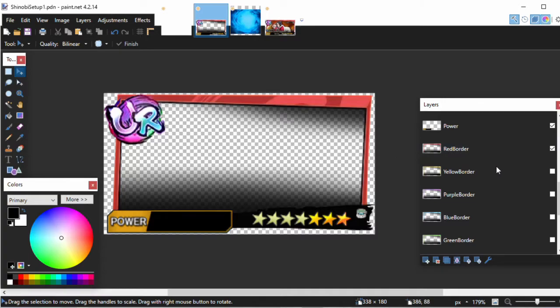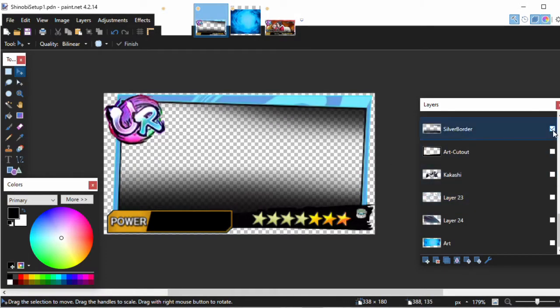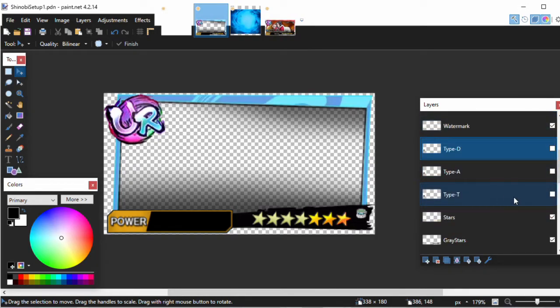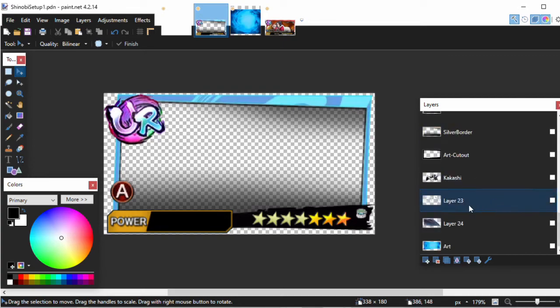If you want to select, let's say, the red border, or in this case, I'll just select the blue border, you're going to want to make sure all the other borders are disabled. It goes in order of the layers here, so whatever's on top will be on top. So if you select T-type, let's say, make sure to not have D-type enabled, because since it is above, it will overlap. So we're just going to choose A here.